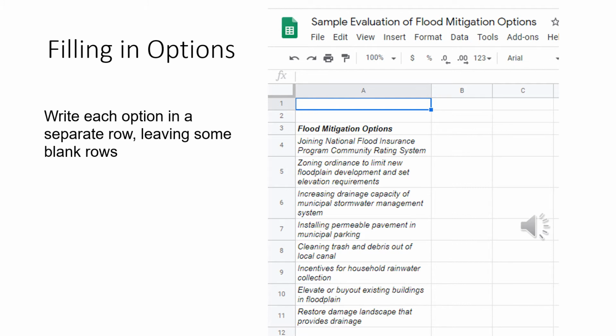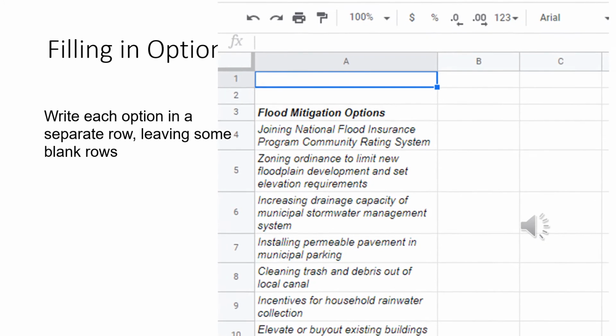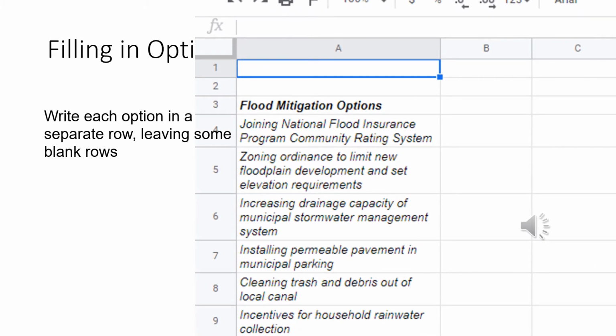So I'm just writing in these imaginary options in my spreadsheet, starting with joining the National Flood Insurance Program Community Rating System. That's the program that helps the community get discounts on flood insurance. I also have a row for adopting a new ordinance or adjusting your existing ordinance to limit new development in floodplains and or require that new development be elevated or constructed in such a way to reduce flood risk.